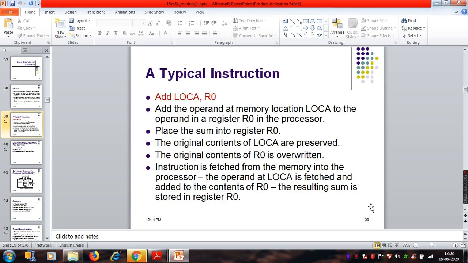So what are the different types of instructions that we come across? Before you understand the operation of a computer, first understand basic instructions, and how the operation is carried out with respect to these basic instructions. Then we'll understand functionally how it will be carried out. So take Add LOCA, R0. Assume this is some instruction. Add is the instruction, and LOCA comma R0 is the data, right? To perform a task, what two things are required? Instruction and data, right? Both are there.